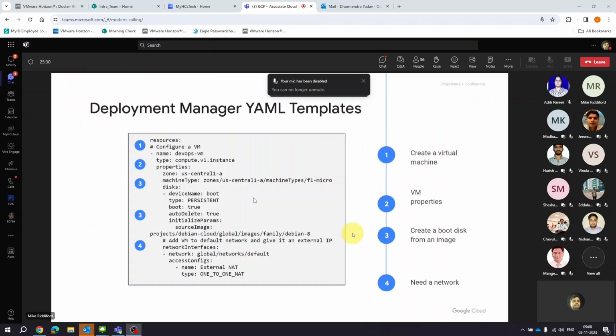Okay, so this is what a Deployment Manager script looks like. So basically, in this example here, I want to create a virtual machine. Now, a virtual machine is one of the more complex pieces of infrastructure to create, because it's got a lot of properties. I've got to specify a zone, a machine type, an operating system image, a network interface, etc., etc.